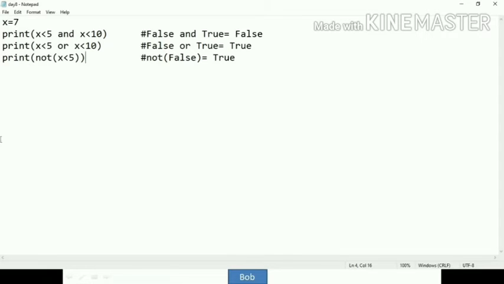So there is one variable named x. So x equal to 7. The value saved in x is 7. So there are two statements, x less than 5 and x less than 10. So whether x less than 5, is 7 less than 5? No, it is false. Then x less than 10, is 7 less than 10? It is true. So false and true. If one of the statements is false, the resultant will be false. The AND statement results true only if both the statements are true.